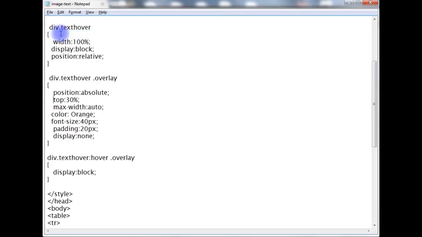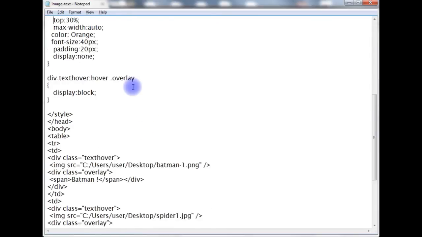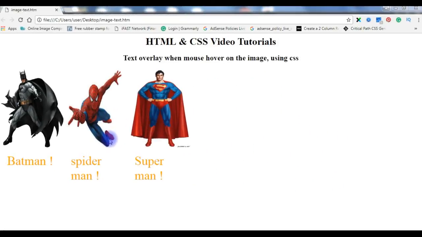Save this file. I hope now everything is right. Let's flip back to the browser. We'll refresh the page. I'm refreshing. See here. Superman, Spider-Man, Batman. That's it.